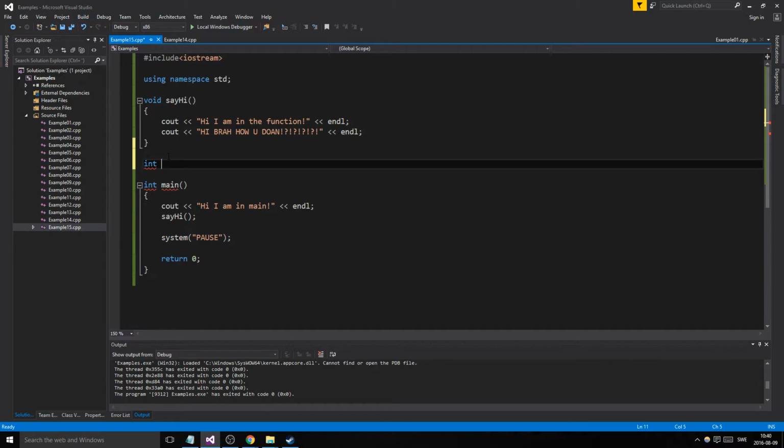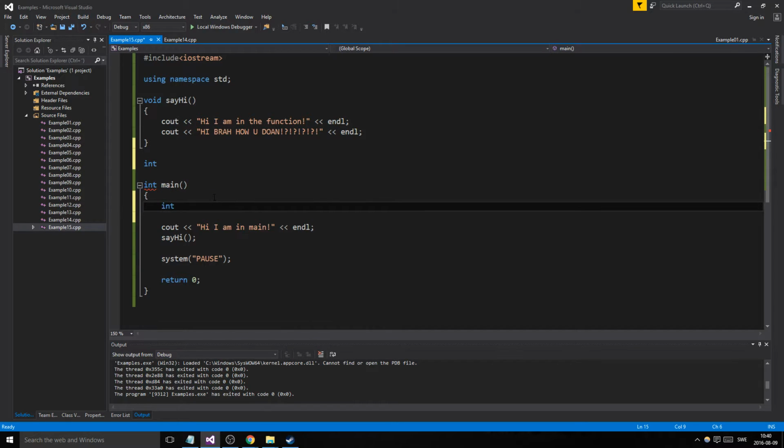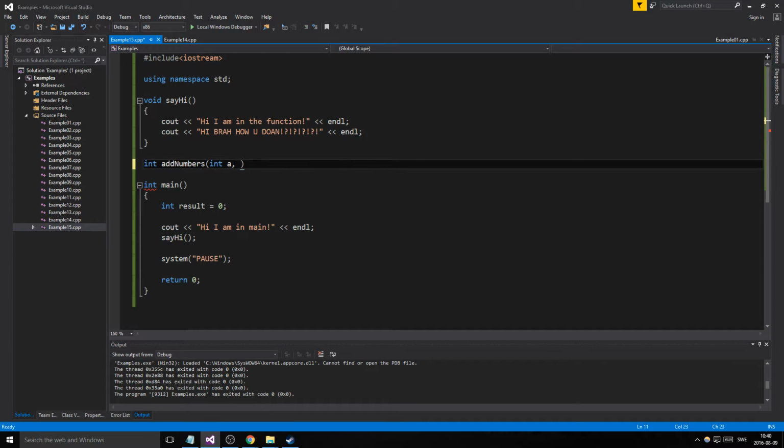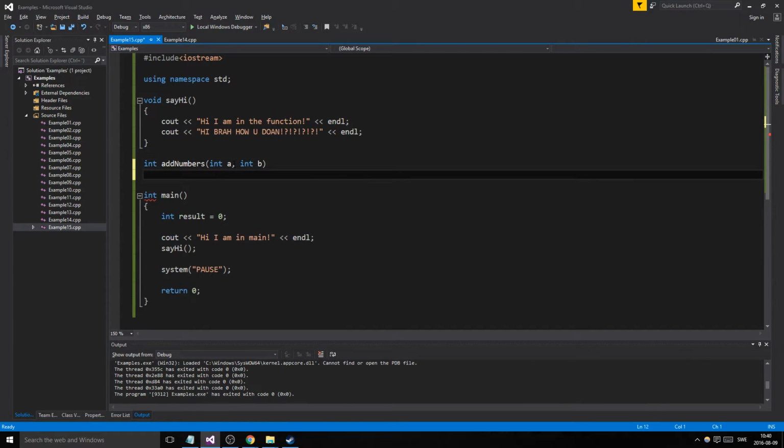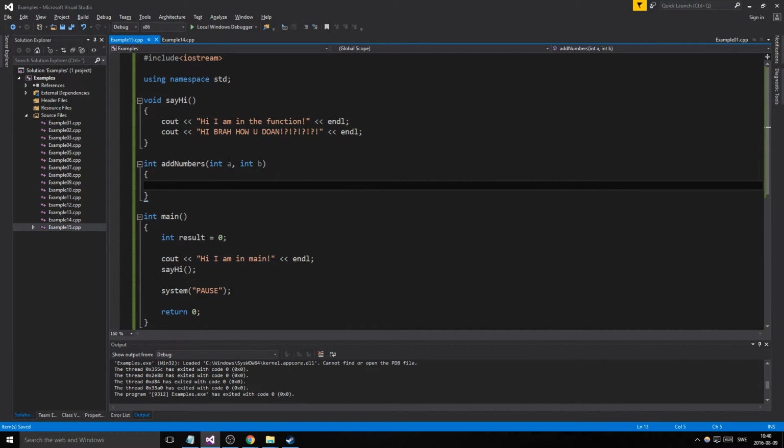So it's going to return an integer. It's going to add two numbers together and return an integer. Okay, so what's going to happen is we're going to have a result out here, which is going to take that value. So add numbers, integer A, integer B. So the user can type in two integers into the function, and it's going to spit out a result in the form of an integer.